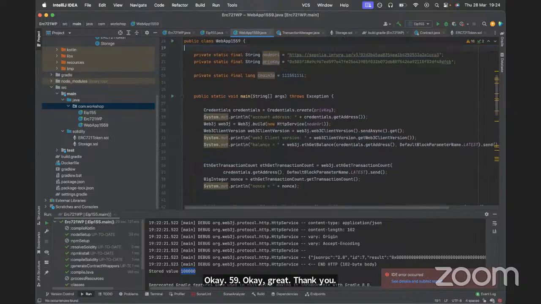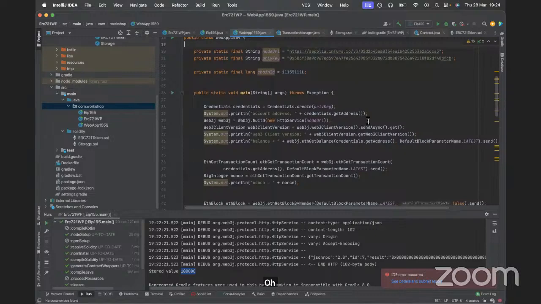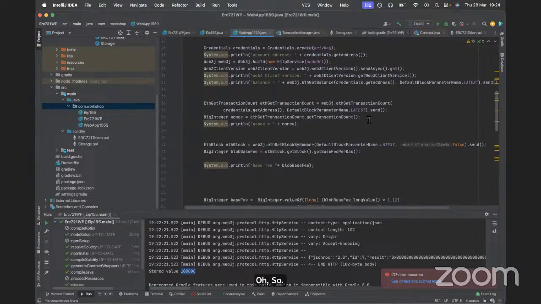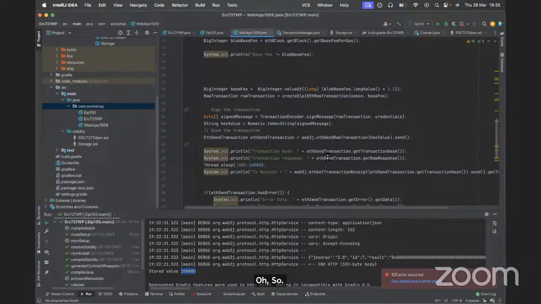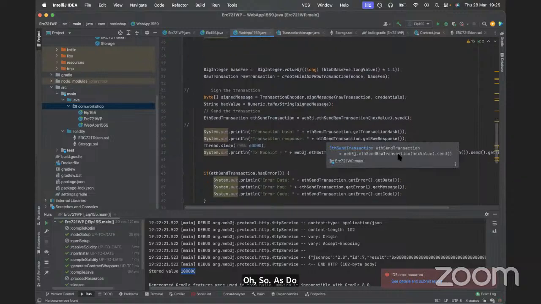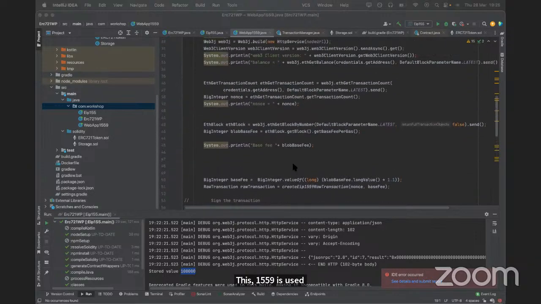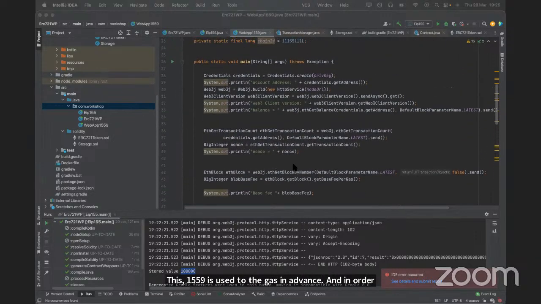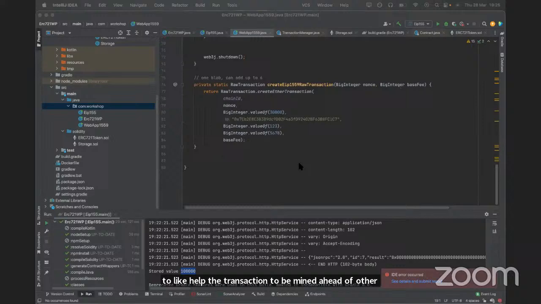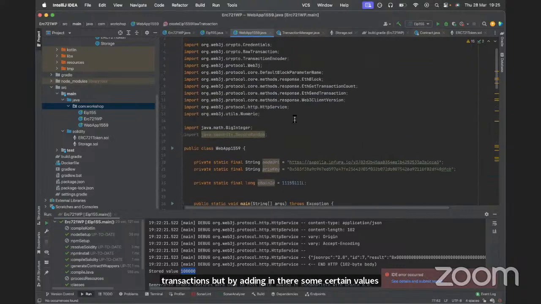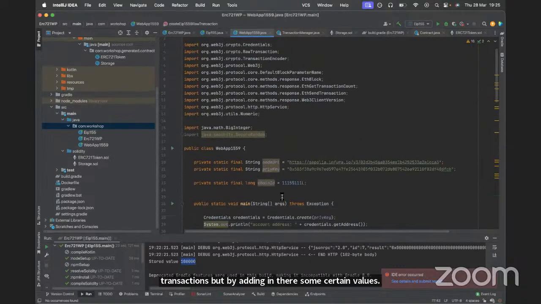Also we have something here that we don't need. So, as some of you might know already, this 1559 is used to compute the gas in advance, and to help the transaction to be mined ahead of other transactions by adding in there some certain values. And in here, let's just take it step by step.